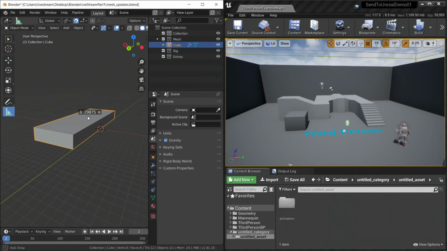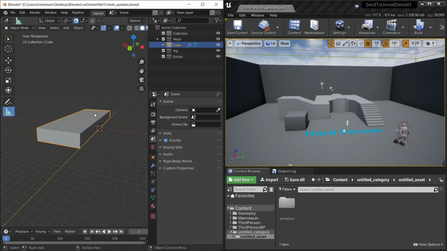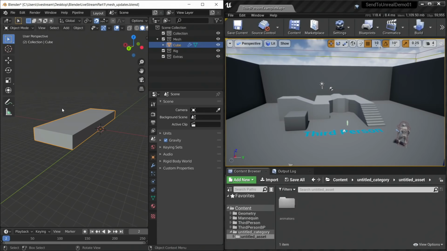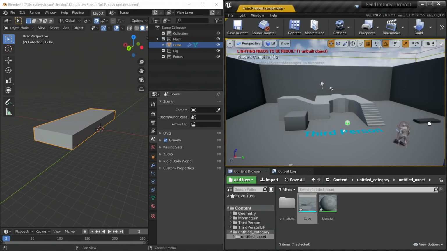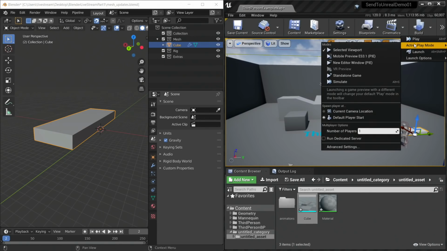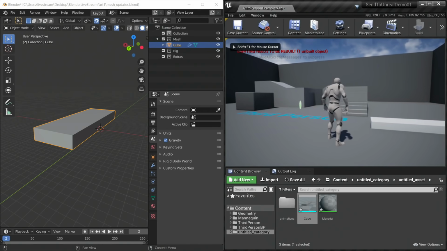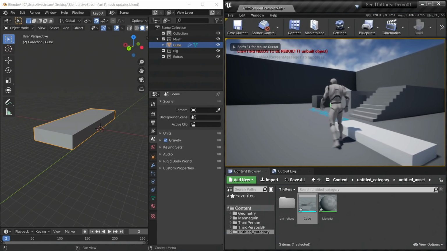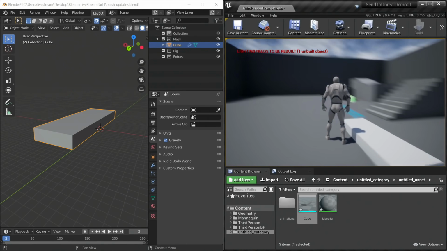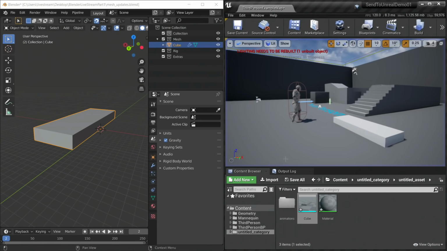Yeah, so you can see here that this is 0.3 meters, just in Blender. And then if I go and export this over to Engine, and I pull this in, that's 0.3 meters. So yeah, scale should be 1-to-1.